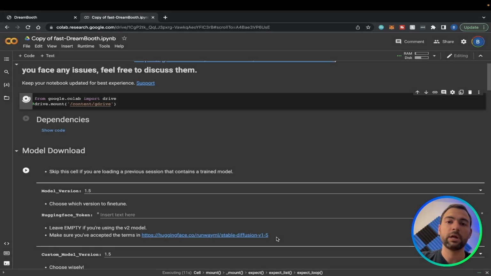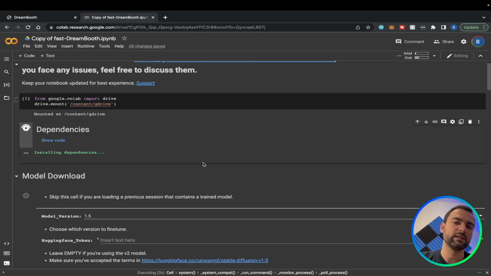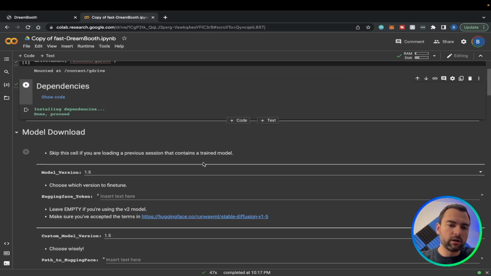All right. Now it should take a few seconds to connect. Fantastic. So it just connected. Now we'll move on to the next step, which is installing our dependencies. This part usually takes about 3 to 4 minutes. Okay, cool. So now it just finished installing our dependencies.